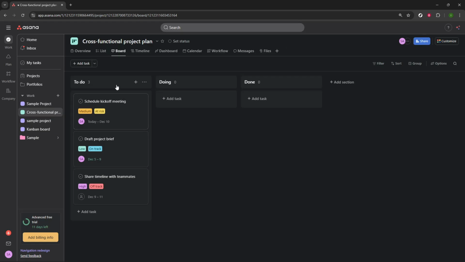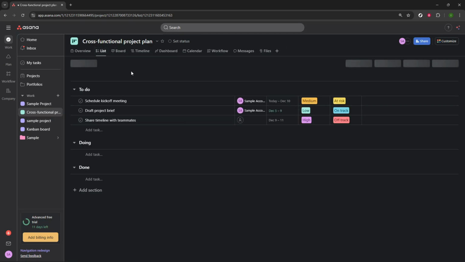After you click a project, you'll land on its main page where you can switch between different views. Start with the list view. This displays your tasks in a clear table format so you can scan priorities quickly. You'll see columns for assignee, due date, and any custom fields your team uses, like priority or status.